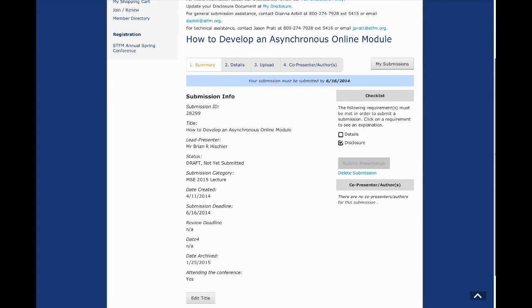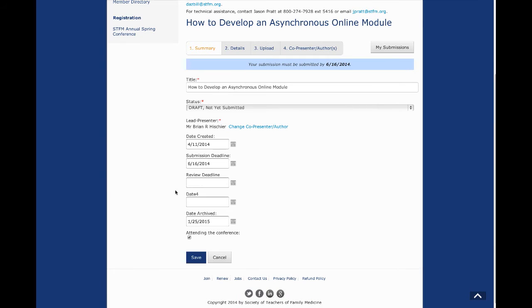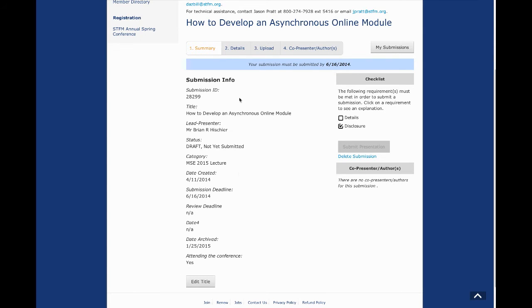After checking your submission info, you can now move on to the next tabs. Before we do so, however, I want to edit my title. At the bottom of the submission info section, you will see Edit Title. I will click on that. Once here, I can change the title. I'm going to leave mine the same. I will hit Cancel. And our next step is now to move into the Details. Details tab is number 2.